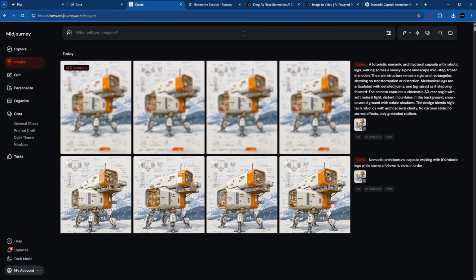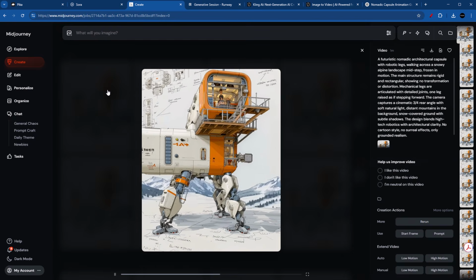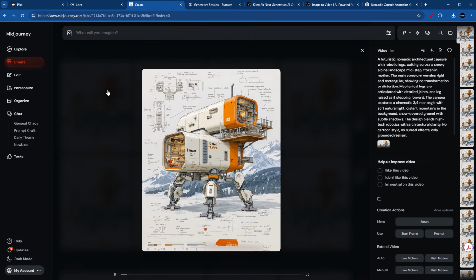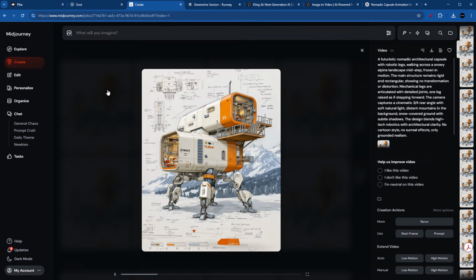But first, let's see what happens. Alright, and here we go. Let's start with the first one. Okay, camera movement is looking very smooth. And the 3D model, it's looking great too. Let's go on to the next one.